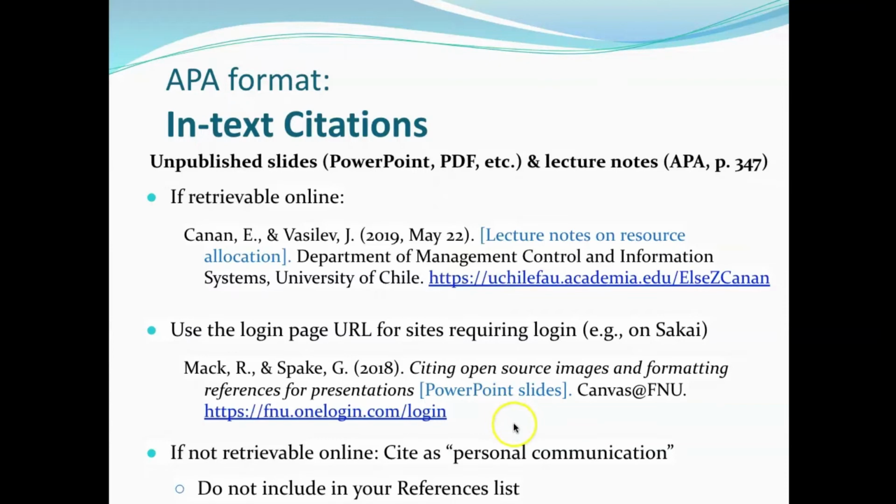If they're not retrievable at all, though, then you can just cite your information that you got from a lecture or from slides as personal communication with your professor's first initial and last name. And then you would not include it in your references list.